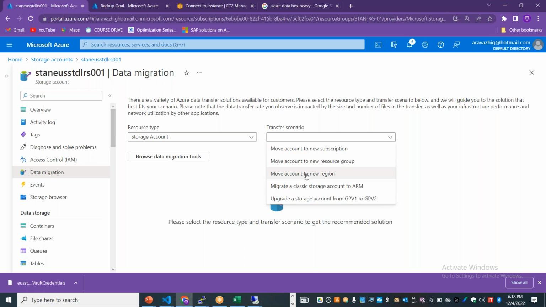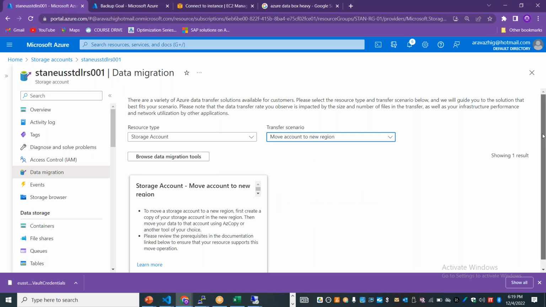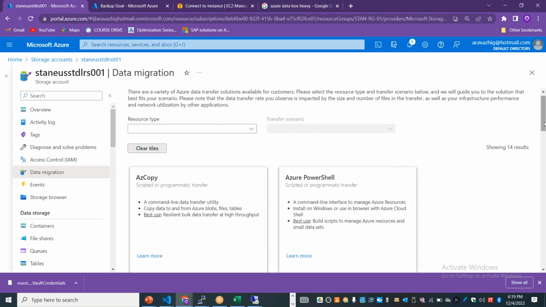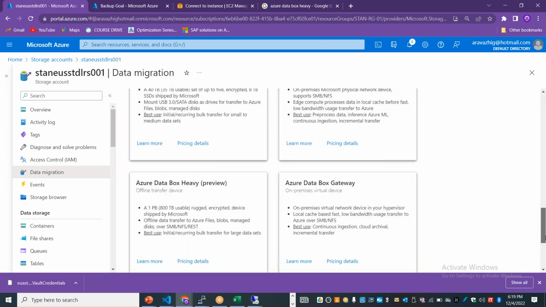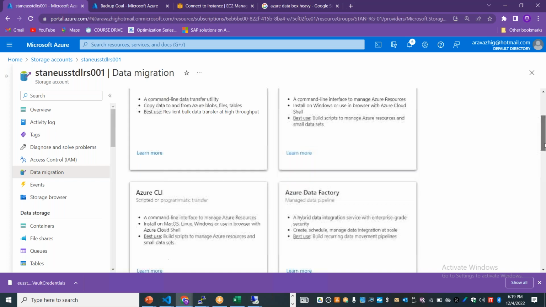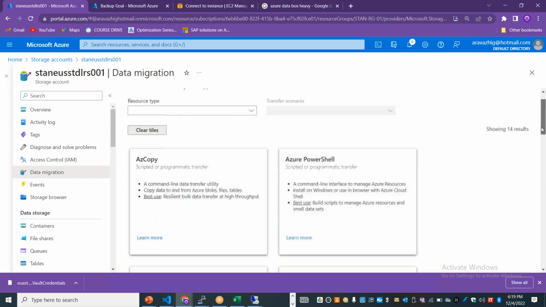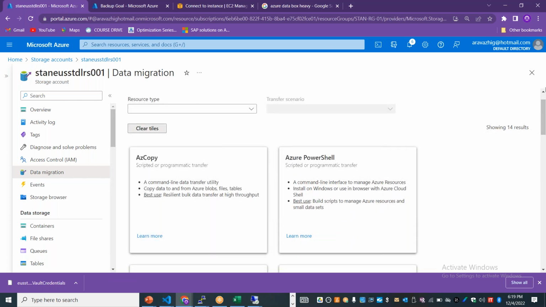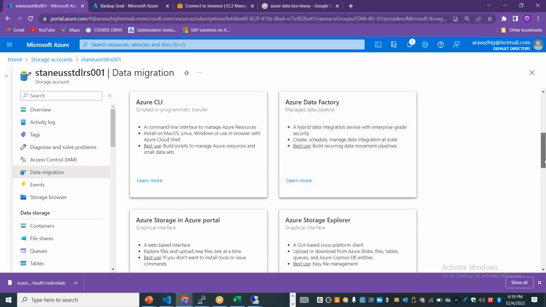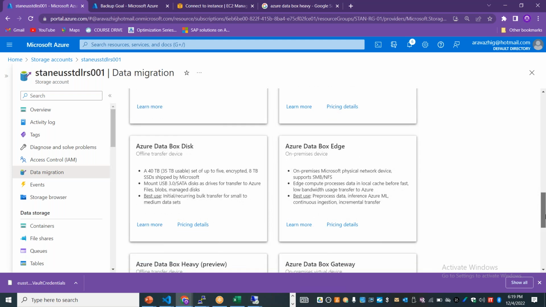I'll say I want to move the content to a new Azure region, just for an example. It says to use the storage account or the browse data option, and it gives me a different tool set. These are the different tools through which you can copy the data. I'll show you how to use AzCopy and Azure PowerShell, but for now, you have options like Azure Data Factory, Azure Storage Explorer, and Azure Data Box Disk.